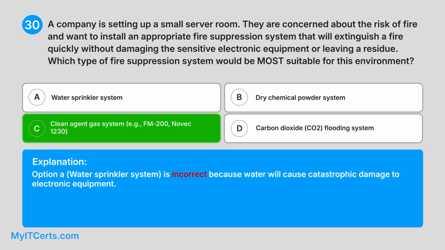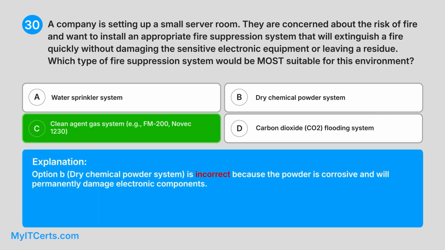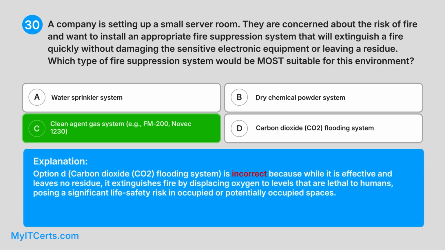Option A, water sprinkler system, is incorrect because water will cause catastrophic damage to electronic equipment. Option B, dry chemical powder system, is incorrect because the powder is corrosive and will permanently damage electronic components. Option D, carbon dioxide, CO2 flooding system, is incorrect because while it is effective and leaves no residue, it extinguishes fire by displacing oxygen to levels that are lethal to humans, posing a significant life safety risk in occupied or potentially occupied spaces.